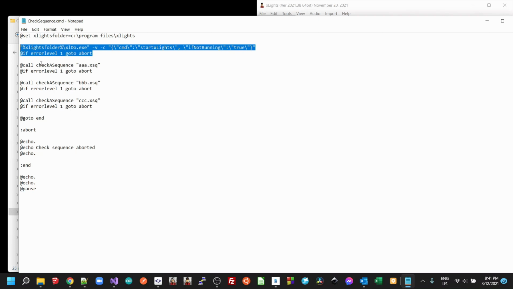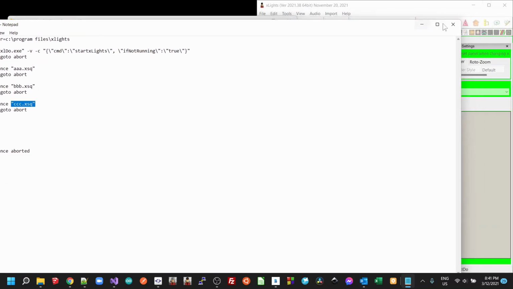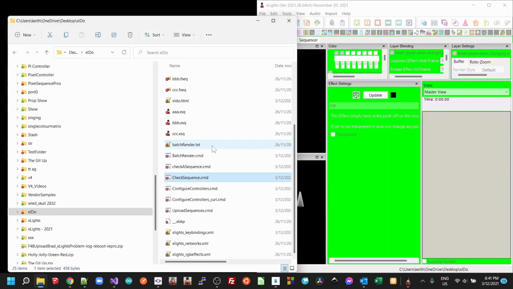In this case, I'm calling another script with the name of the sequence that I'd like it to run check sequence on. So this way I can just call it multiple times, and when it's done, it'll have completed the 3 check sequences. So I could put each of my sequences in there.